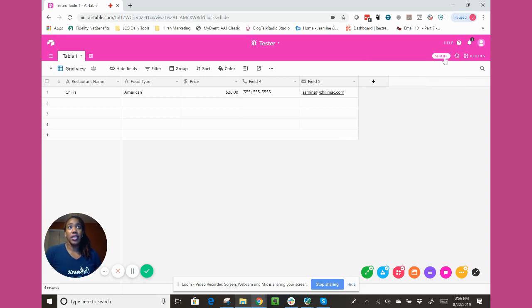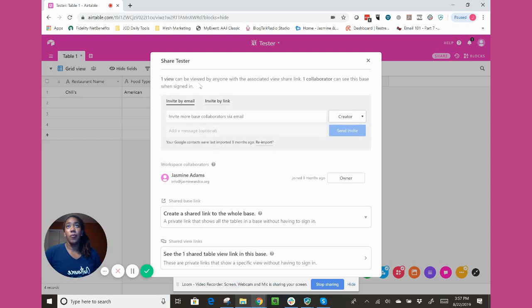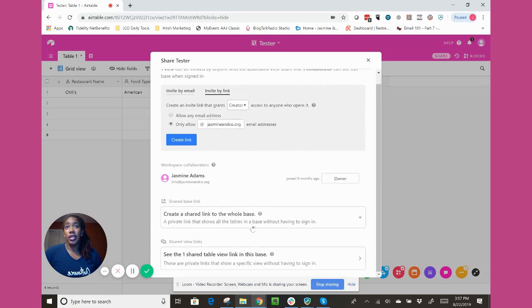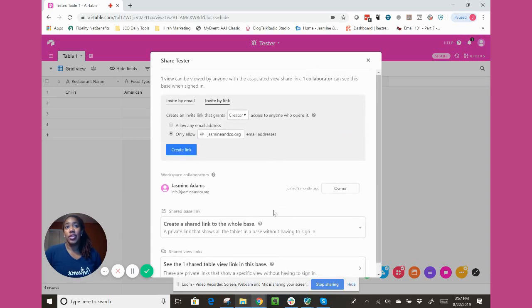So that's available. And then the share button here, if you want to share with somebody to invite them or just let them see it, let me show you guys. There you go. Okay, so share tester. One view can be viewed by anyone with associated views. So here you go, invite by email. You can invite by link. You can add collaborators on here. You can create a link to the whole base. I mean, there's tons of options here as far as sharing. So if you want to share with your team or share with anybody, you do have that option.